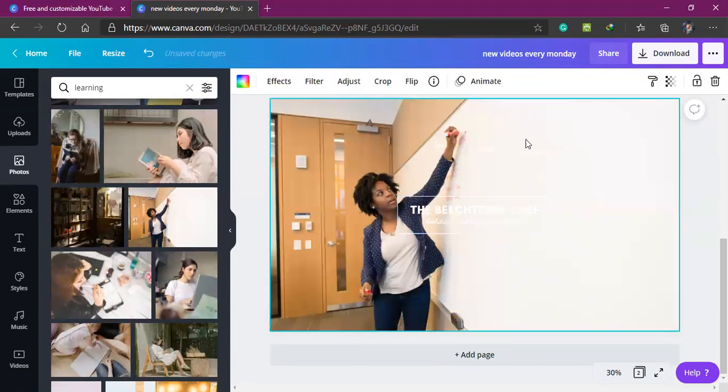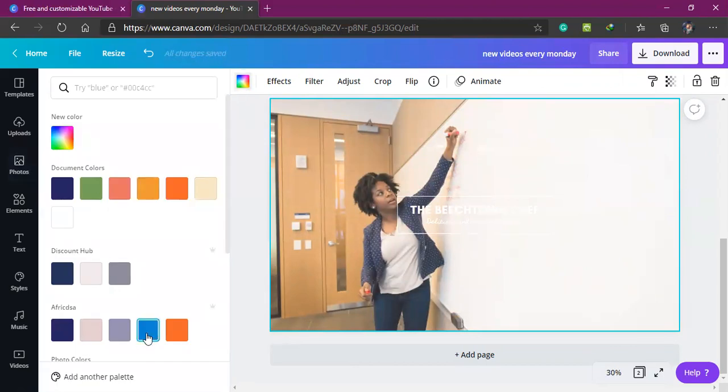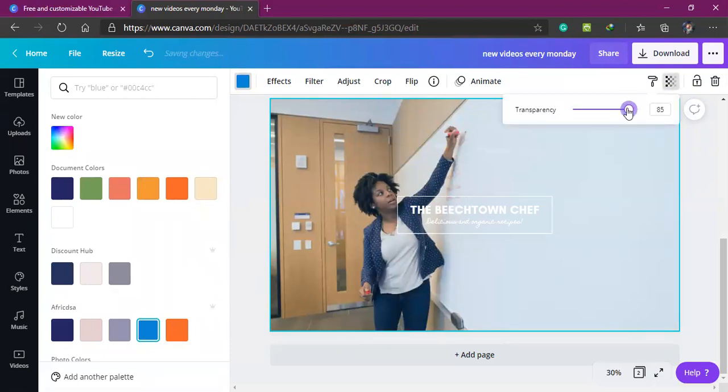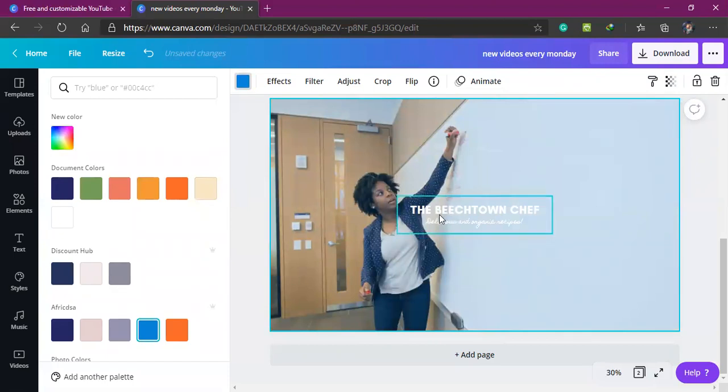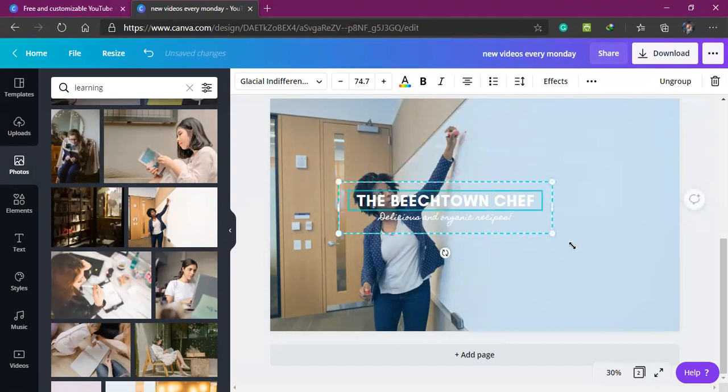Then you can see it has some bright white colors. So we can reduce the transparency. Then change the transparency color. So we can have something like that blue color. Okay, so we can try and reduce the transparency again to something like that. Then we can increase the size of this text over here.